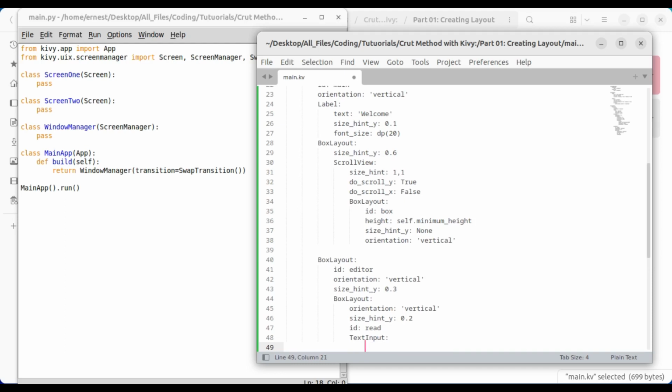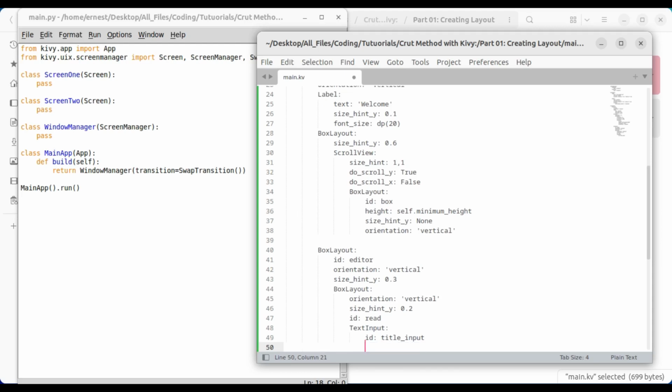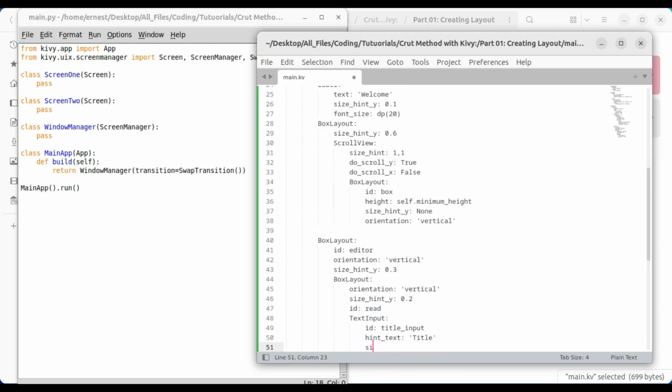a text input. So this one will be to add the title. So we can just give it an ID of title input. All right. So of course, since it's going to be to put a title, we can maybe have a hint text which indicates title, like this. Okay, and let's give it a size hint as well, so that it can have a particular size. Size hint y as well, and we can give it 0.05.